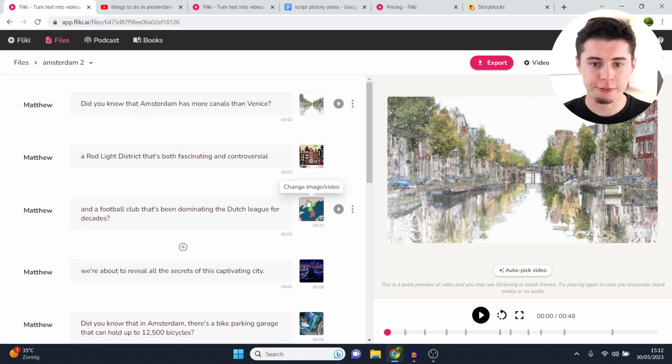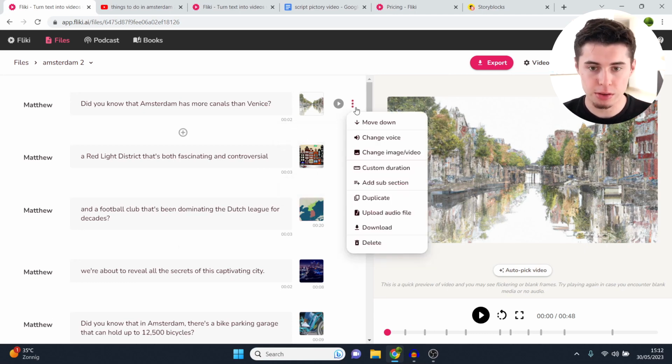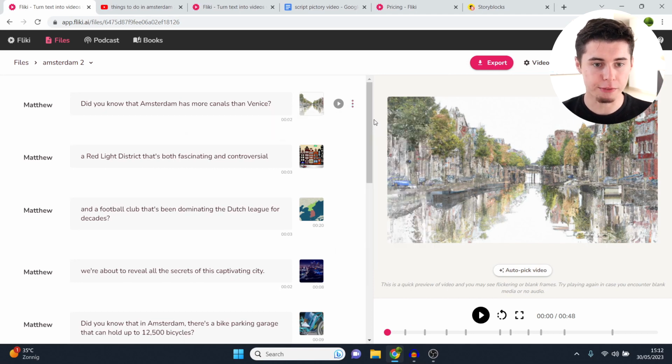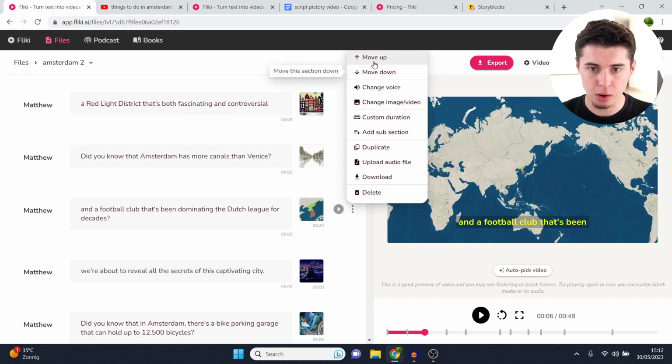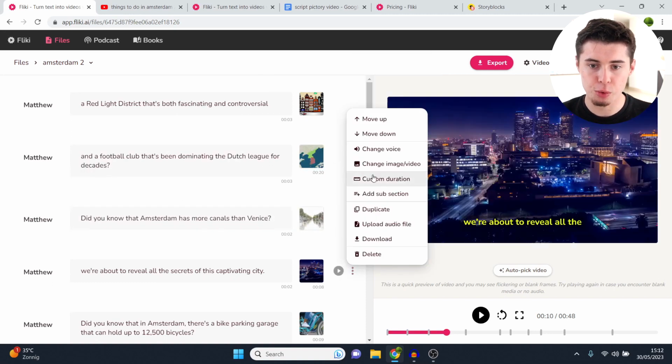Then we've got a few more features that they've definitely not forgotten. So if you click on these three dots right there, you can move it down. So for example, if you want to mix around with the order of your text, you can simply go move up, move down, and you can do that with all the scenes, as well as upload custom audio files. So if you want to do the voiceover yourself, you can upload this as well, and then it will automatically sync it to the text up on the screen. Apart from that, as you can see, you can do everything here in this section.